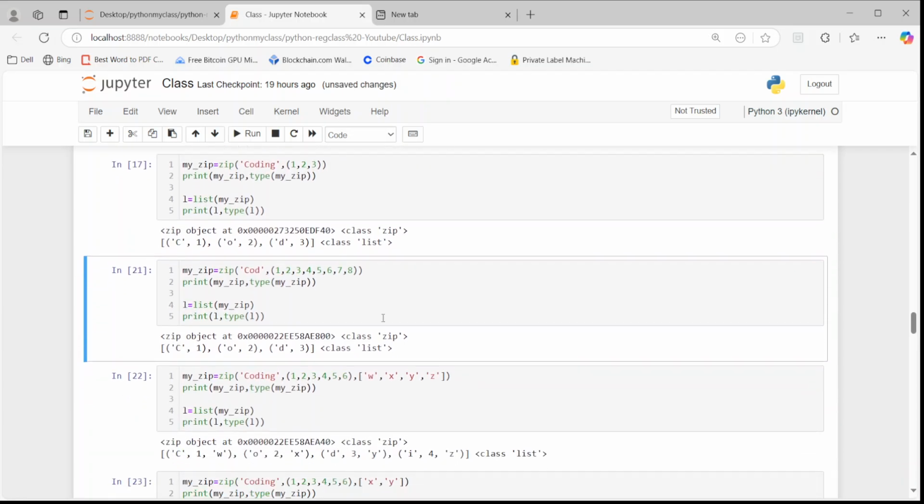Okay. Then the next is again my_zip is equal to zip, and now inside this zip method I'm passing the first iterable, which is a string. How many characters does it have? 3 characters, that is 3 elements, COD, comma, here I am passing the second iterable. Inside the second iterable, it has 1, 2, 3, 4, 5, 6, 7, 8. So 8 values, that means 8 elements.